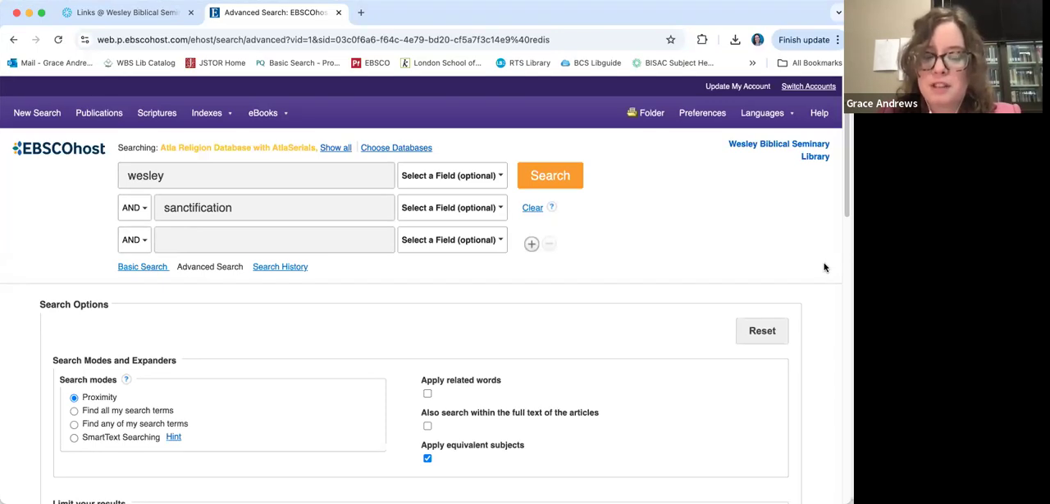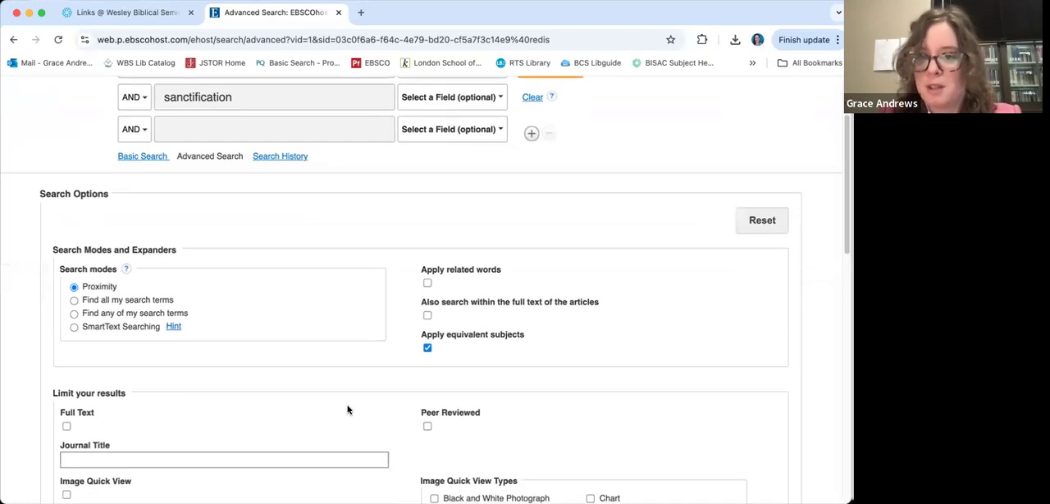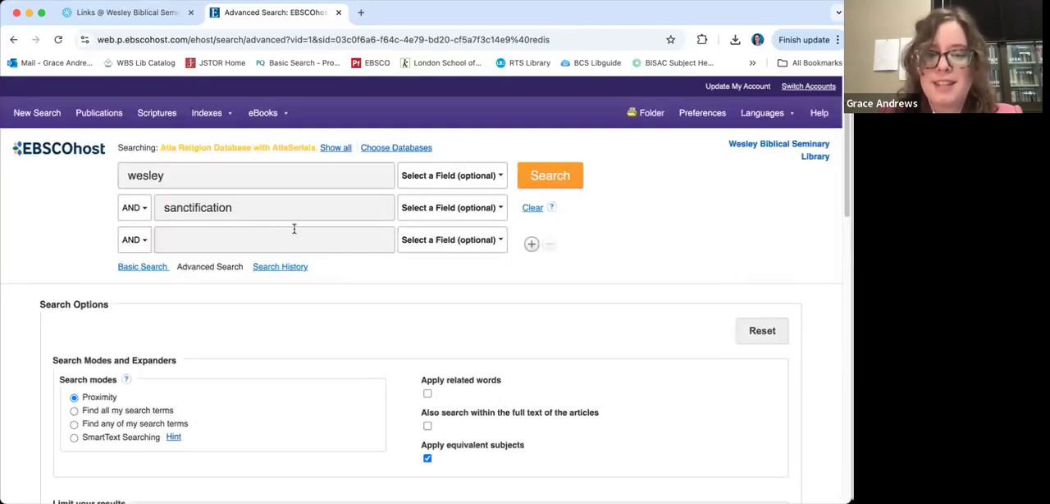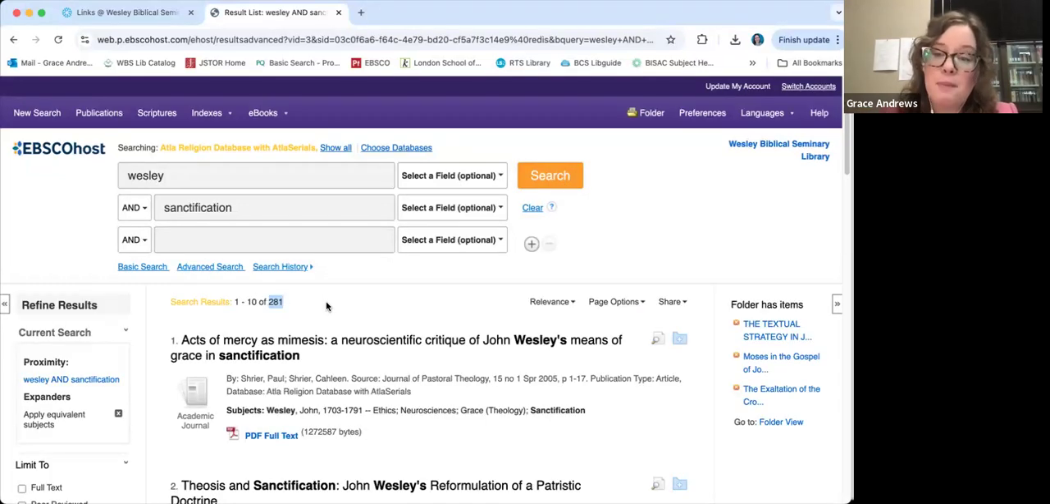So we're just going to do this basic search for now. You can come down and play with these other search options as well. But we're just going to do Wesley and sanctification, hit search. And that gives us 281 results. Not a bad number. Honestly, 281 is probably something you could look through and figure out. But let's get a little bit more specific.